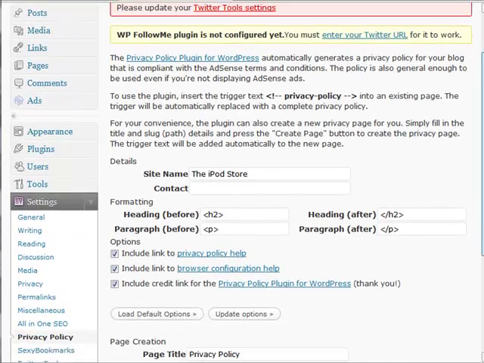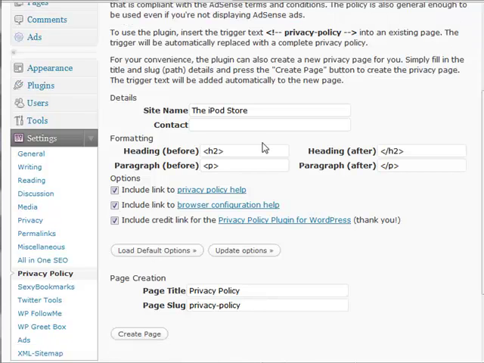This is the plugin that we installed earlier. This plugin will create a privacy policy page based on the information we put here. So put the iPod store into the site name, and you put like a contact name, and it will automatically put H2 tags before headings and paragraph tags before paragraphs.